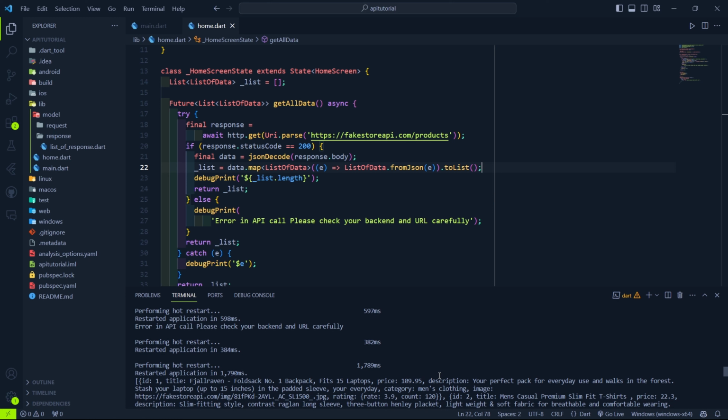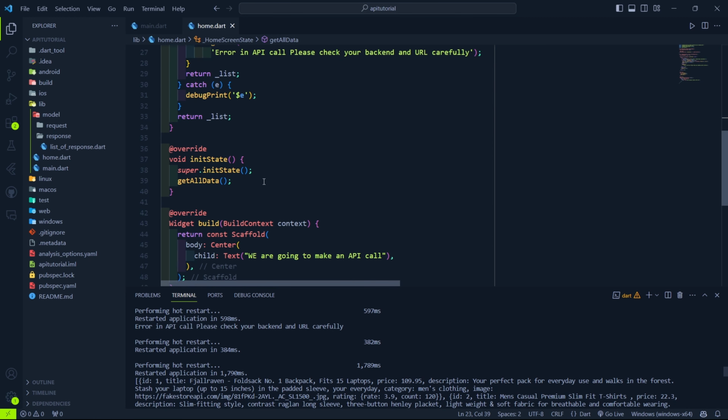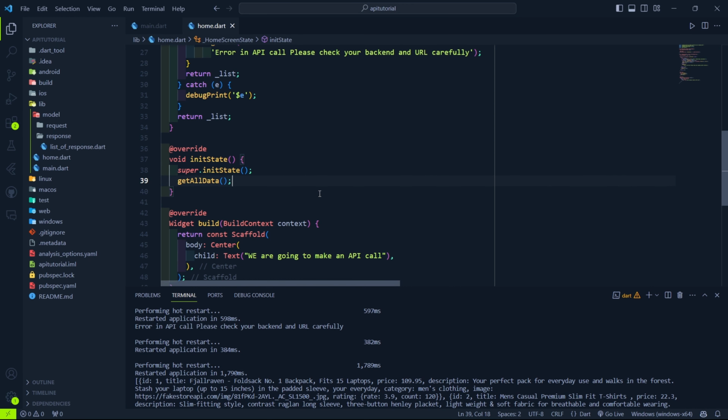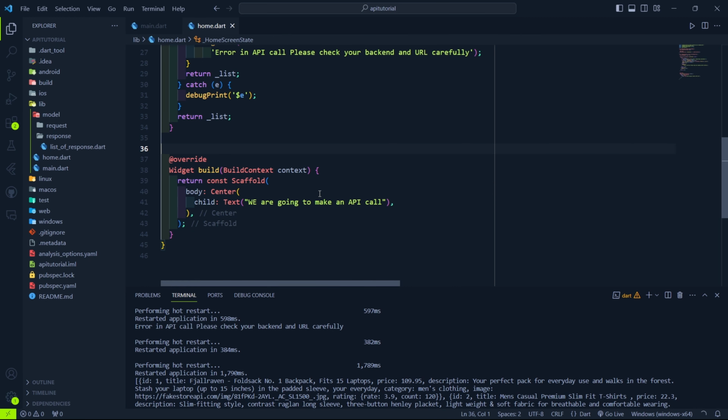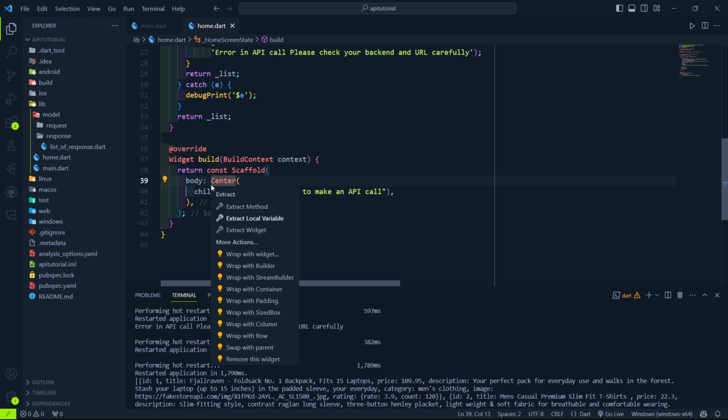So let's do one thing. Let's show all the data on the screen. And remember, I told you that we are not going to use getAllData in initState. We are not going to use initState at all. So what we are going to do is make a FutureBuilder. Let's make a FutureBuilder.